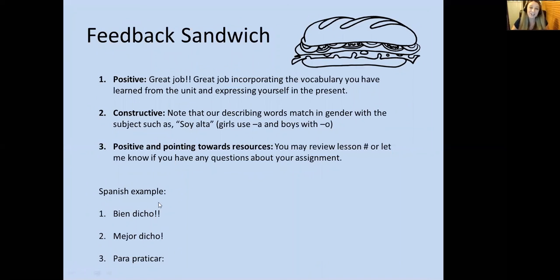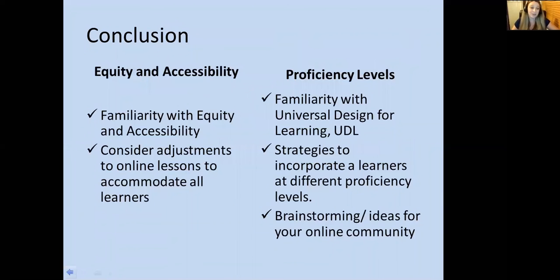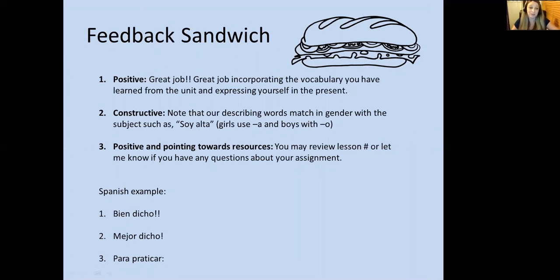In Spanish, there's another format that I've used, which is bien dicho, well said, you said this great. Here's something you said, but you could say it a little bit different, mejor dicho. And then para practicar is here's something that you can practice. So again, trying to keep it positive and simple. You don't have to point out every single error, just a couple.